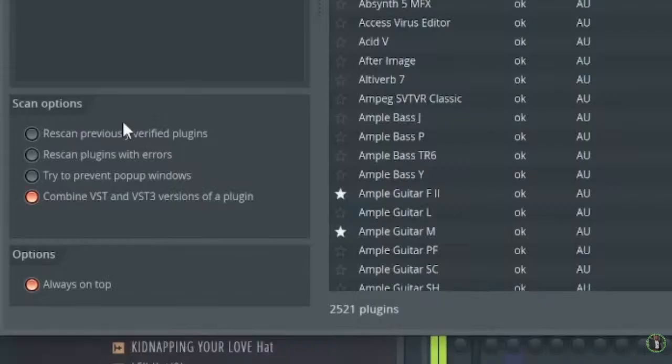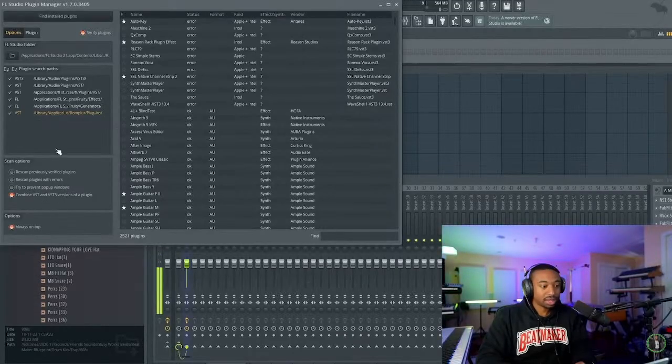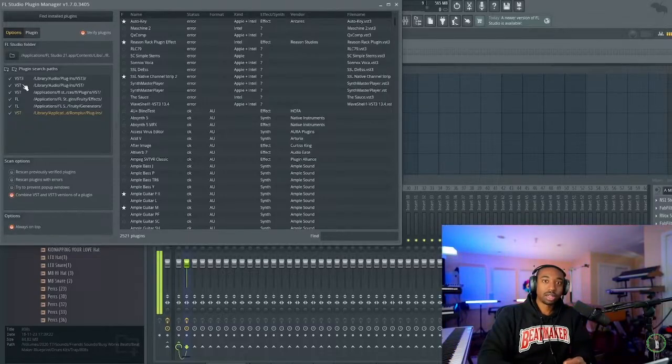If you want to add plugins to your FL Studio, go to Options and go to Manage Plugins. You can use these settings for faster plugin scanning. Go to Scan Options, turn off Rescan, turn off Try to Prevent, and then just keep it on Combine VST, and then hit Find Installed Plugins. FL Studio will go through these folders, and it will look for the plugins there. If you've installed a plugin somewhere else on your computer, click this folder icon to select that folder.